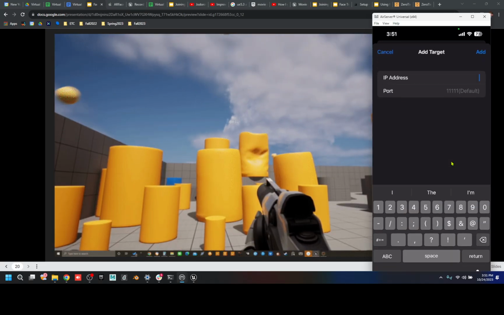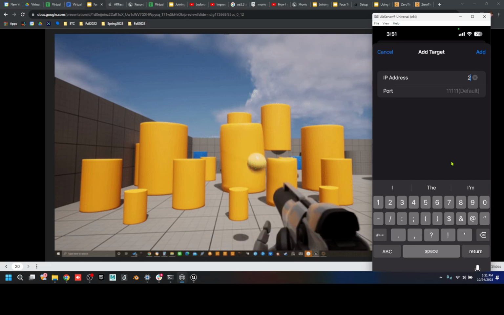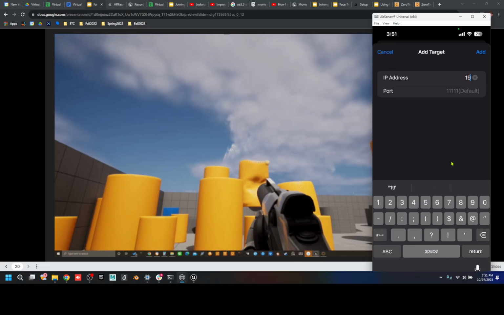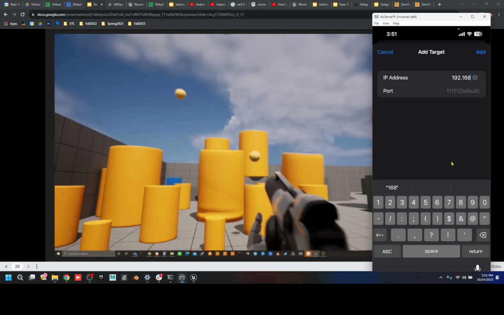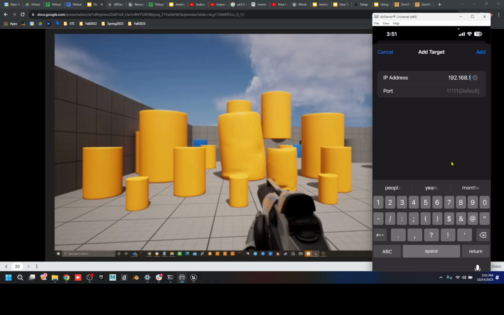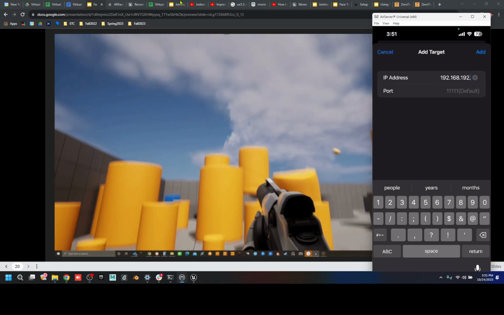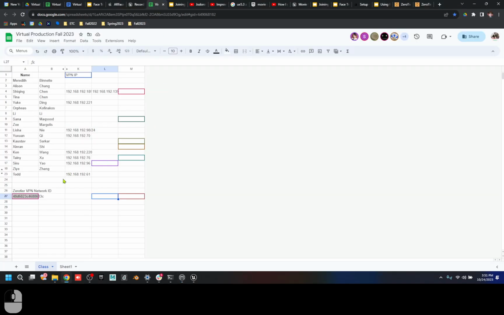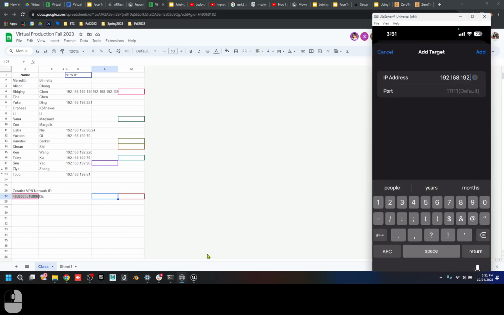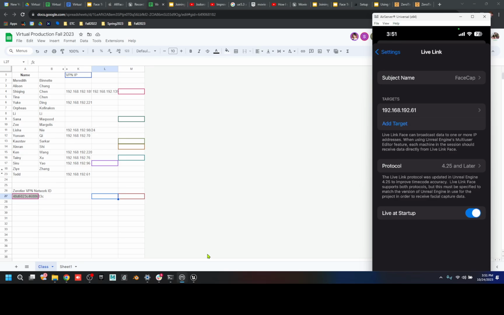So I'm going to add a new target, and I'm going to do it for my computer, which was 192.168.192. And then if I reference my little thing, I got 61.61. And then port by default, leave it at the default port. Don't mess around with it. Nothing I know uses 11111. So you're good. Okay, so you have that going.